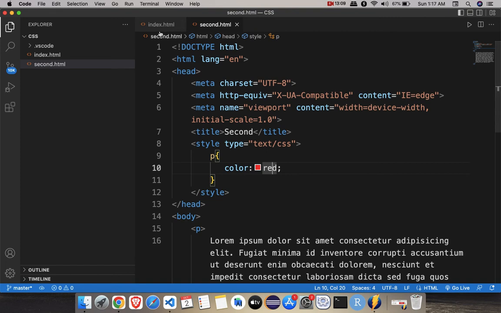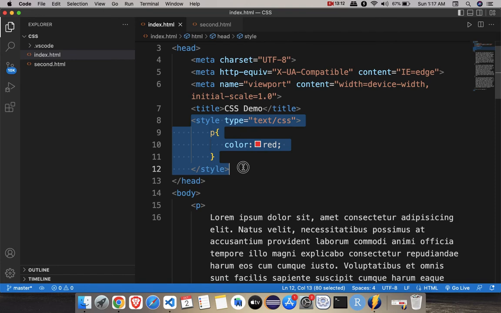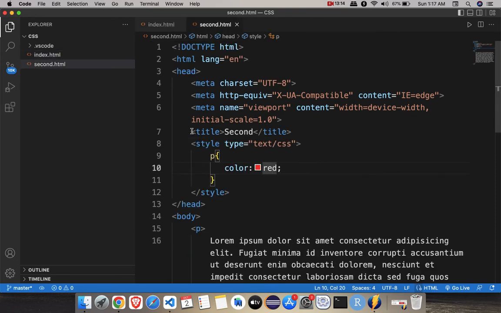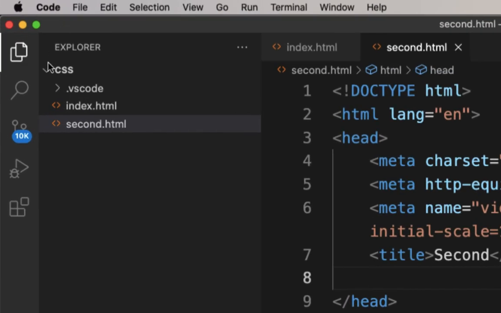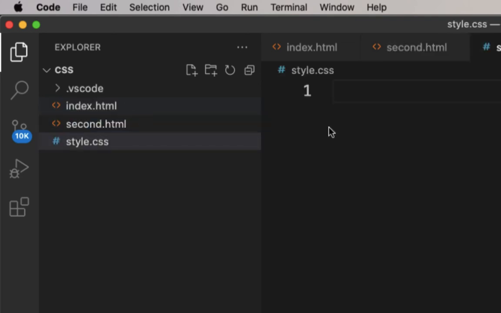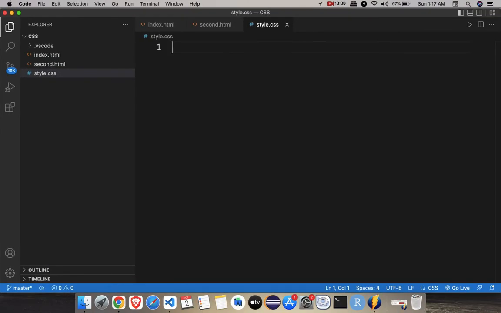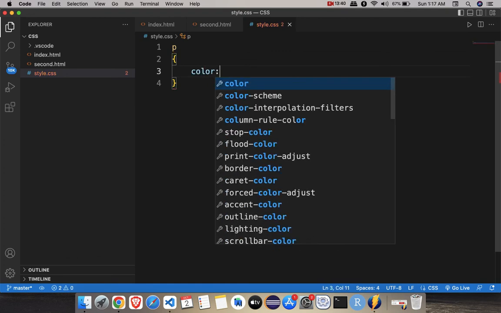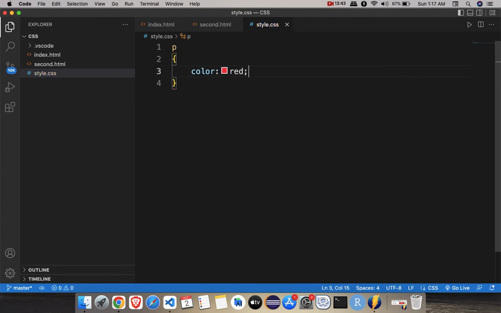So what we can do, I'll remove this internal CSS from both the pages, and we need to create an external CSS file. So within your directory, create another page and name that page as style.css. This is a file where you will be writing your CSS property. Now you want to apply the property for paragraph. So write selector as p. Directly you need to write a selector, opening and closing curly braces, write your property. So I want to use color property as red, put the semicolon.